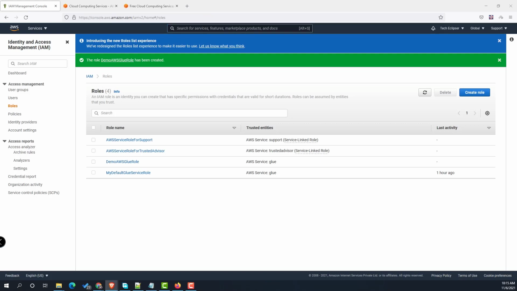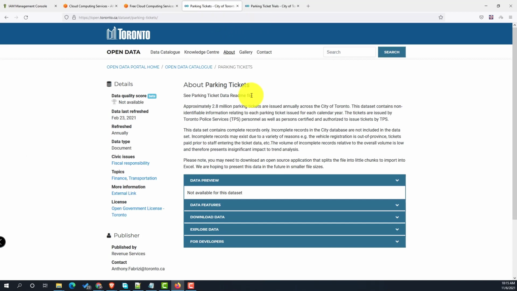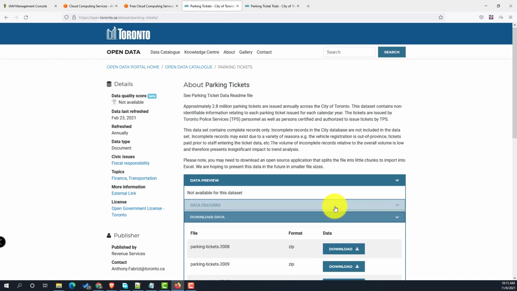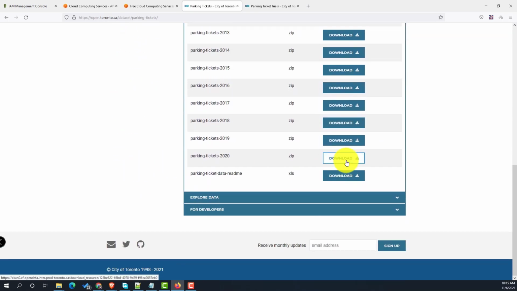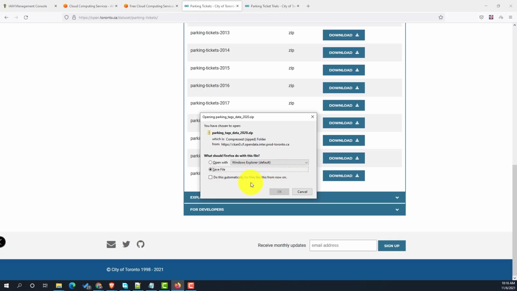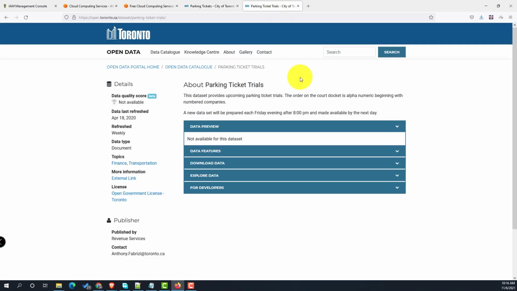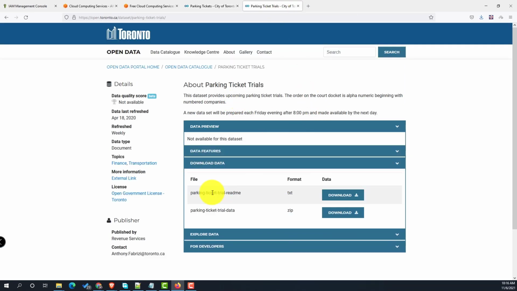Now we would need the data for trying out the parking data. There is already a data set which we will be using. I will be providing the link for this particular data set. This has the parking tickets, and this has the trials wherever there are trials going on. For this, we will download the data for 2020. Similarly, we'll also download the data for trial. We'll download the zip file.